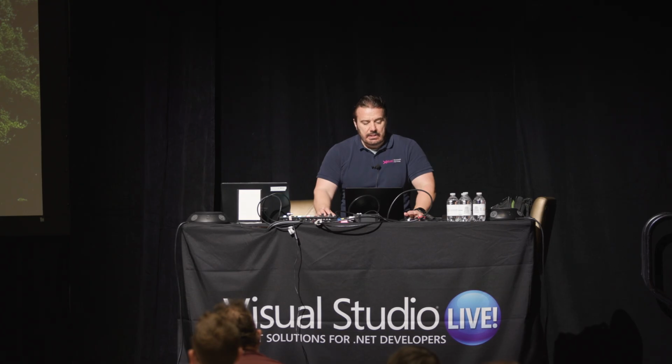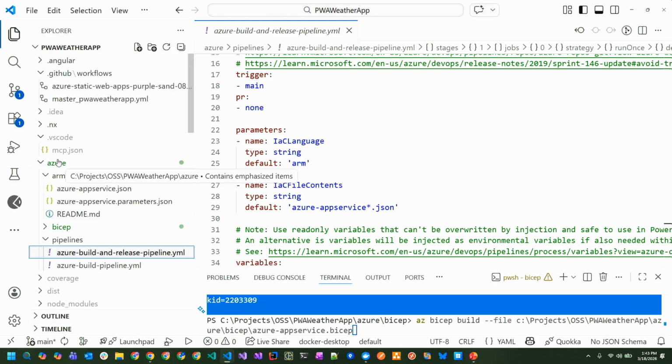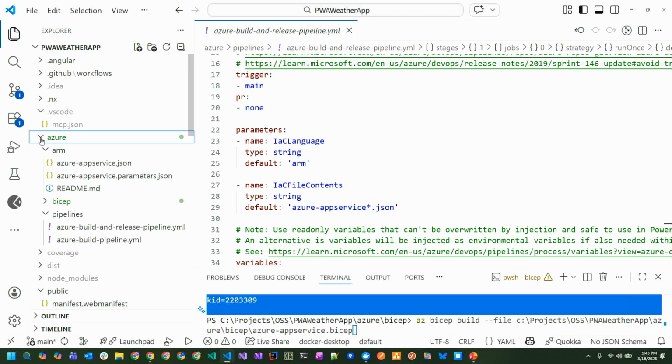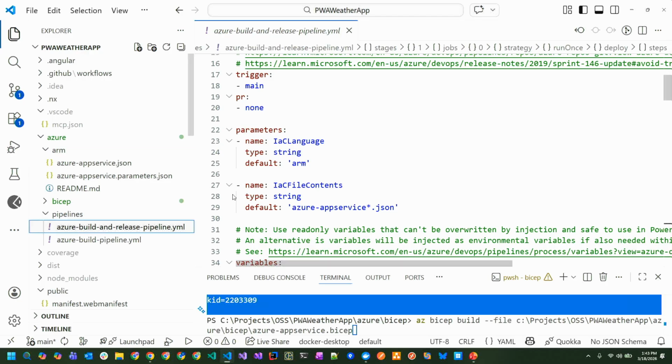So I have an Angular app here. I'm not going to focus on the app itself, but just the pieces for what we're talking about today. So within this application, we have a couple of different folders here, and the one I'll be focusing on is this Azure folder. So let's start by looking at this pipeline, which is a YAML file.